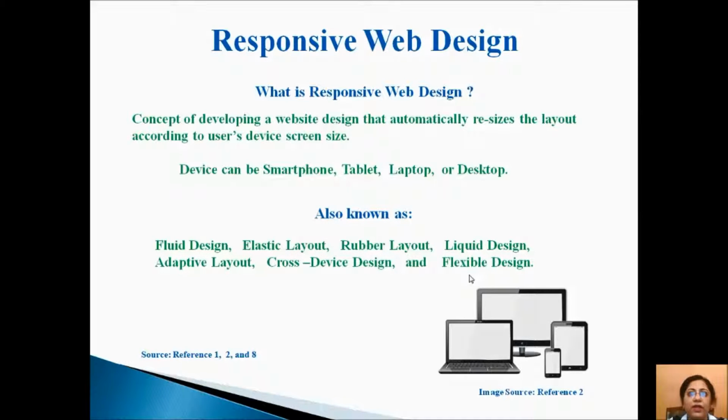Web designer and developer Ethan Marcotte introduced and popularized the term responsive web design, as other experts try to use different terms for the same concept like fluid design, elastic layout, and so on.